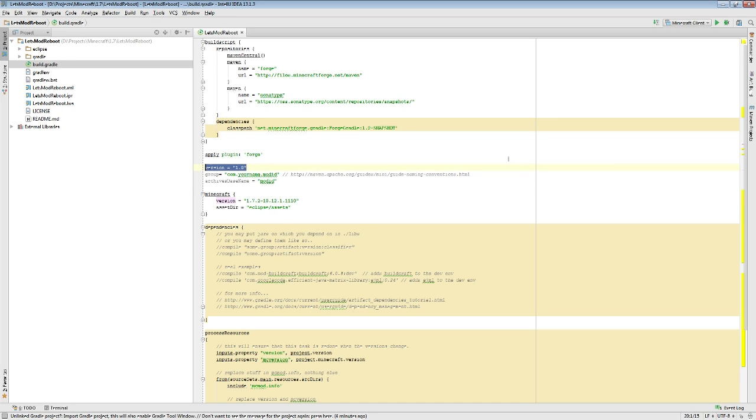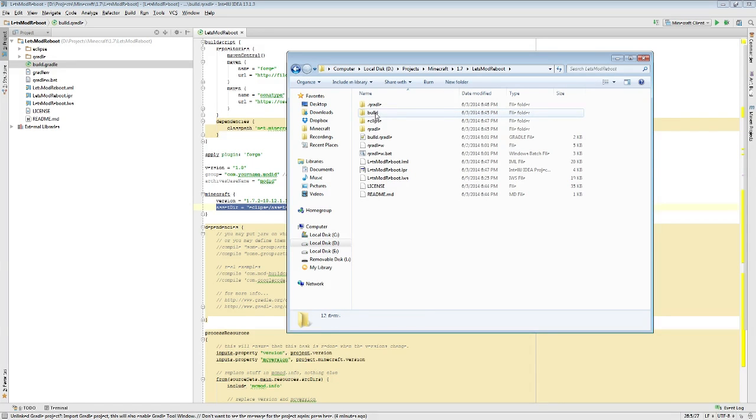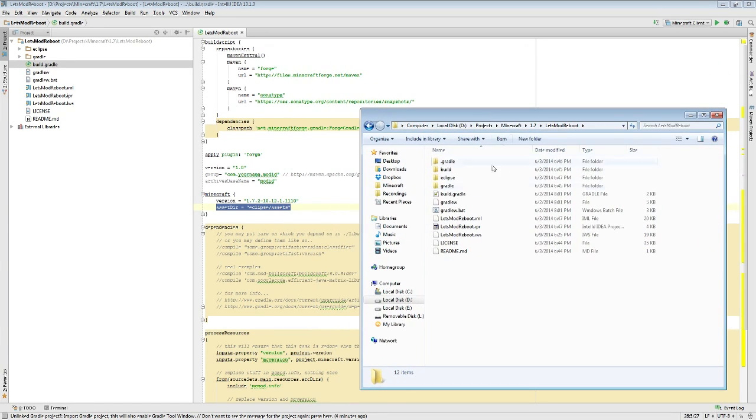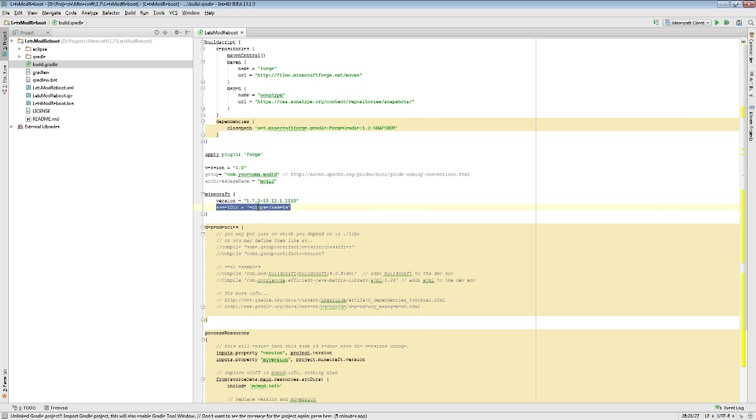Your version line, your group line, your archivesBaseName line, the version of Minecraft and Forge you're working with, and where you want the files to go on your file system. So, let me bring up my file browser here. Go into Let's Mod, okay. So if you look in here, you can see this Eclipse folder. But we're not working in Eclipse. The reason we see Eclipse in here is because when we set up our decompiled workspace in episode 1, the Gradle script looks at this line right here to tell it where to put the files it decompiles.